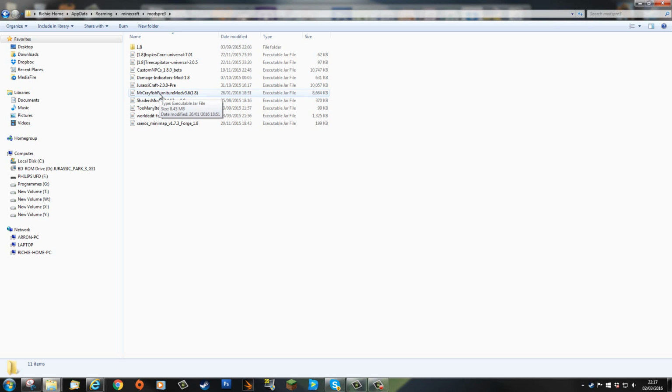The furniture mod was drop and use. Damage indicators was just a drop in. NPCs was just a drop in. Now you notice there's no library file for 1.8 Minecraft JurassiCraft. There isn't. So that's the folder.